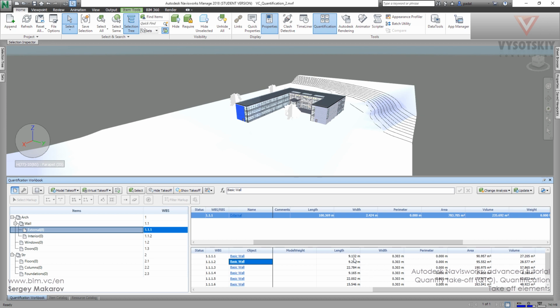And here we can see that the length is pretty much bigger, it's more than the model length. And this is the difference. This is the raw source of data. And then we can calculate and evaluate it or do something with this data. And only after that, the length, the width, the perimeter, the area are calculated in this field. So this area is the sum of this data. This length is the sum of this length, not the model length. You should know it. You should understand it.